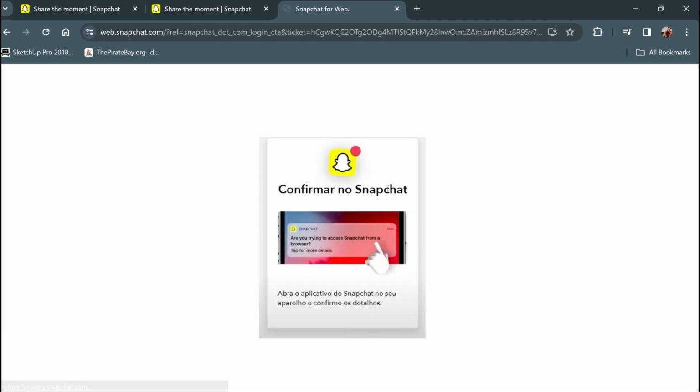Then, as you can see here, you have to confirm or connect to log in with your account on your phone. So to access a Snapchat login in a web browser, you need to confirm it using your phone.